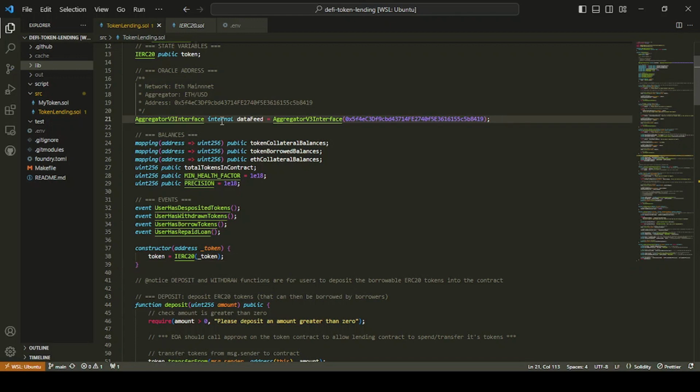Okay, so it's an internal variable called data feed, and it is of type aggregator v3, and that is the address. We're actually going to fork mainnet Ethereum into Anvil, and so when we do our testing using our Makefile and our commands in cast, it's still going to work.